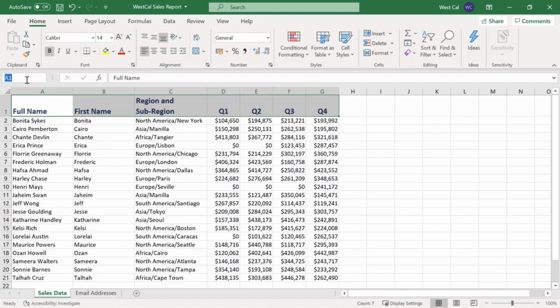Next, type the name that you would like to use into the Name box. Pressing Enter will apply this name. From then on, you'll be able to select this range by clicking the Name box drop-down menu and clicking on the range name that you set.